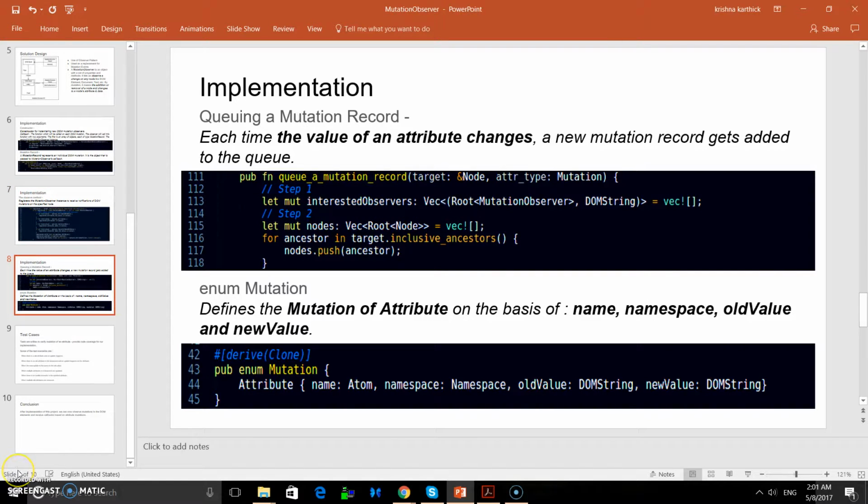So here is the final part of our project. This is to queue a mutation record. The function of this is the following. Each time the value of an attribute changes, a new mutation record needs to get added to the queue. We have implemented a function called queue a mutation record to realize this. And currently we have defined the type mutation to be a change in attribute. This can be further extended to other types in the future.